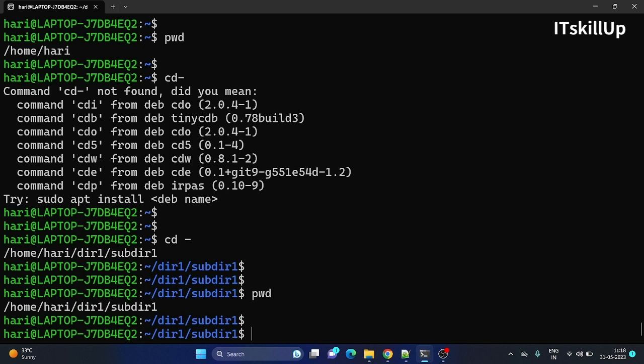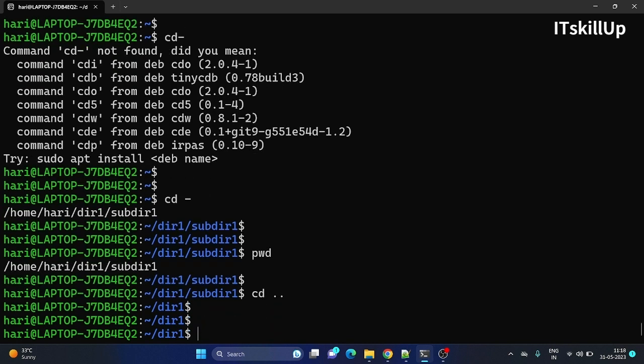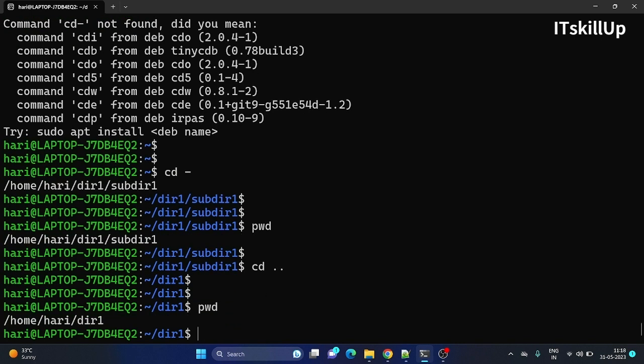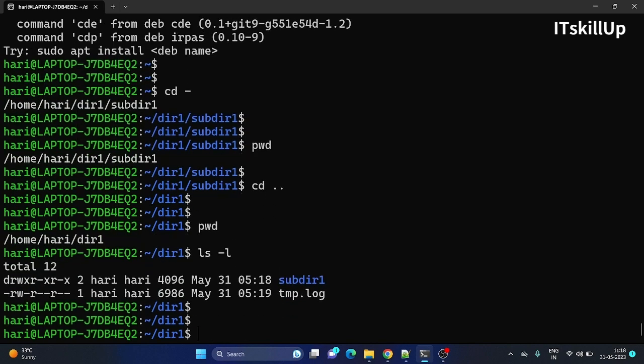If you want to go one directory back, if you give cd space dot dot, we'll move one directory back. Earlier we were in subdirectory1. Now we moved out of subdirectory1 and we are currently in dir1. Earlier we were in subdirectory1, we came out from that. So now we are in the parent directory of subdirectory1.